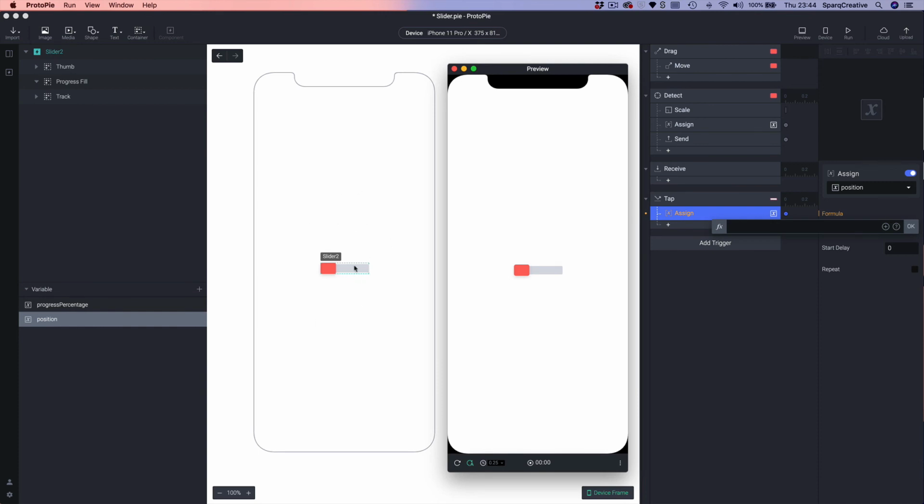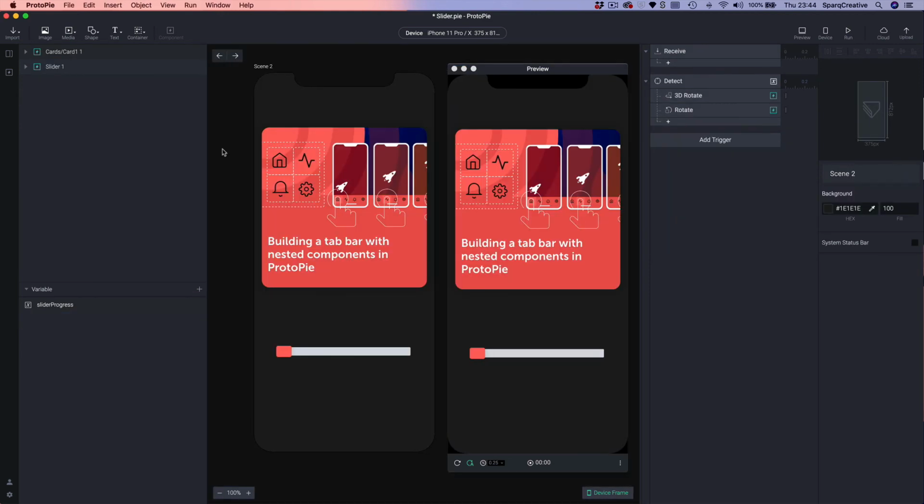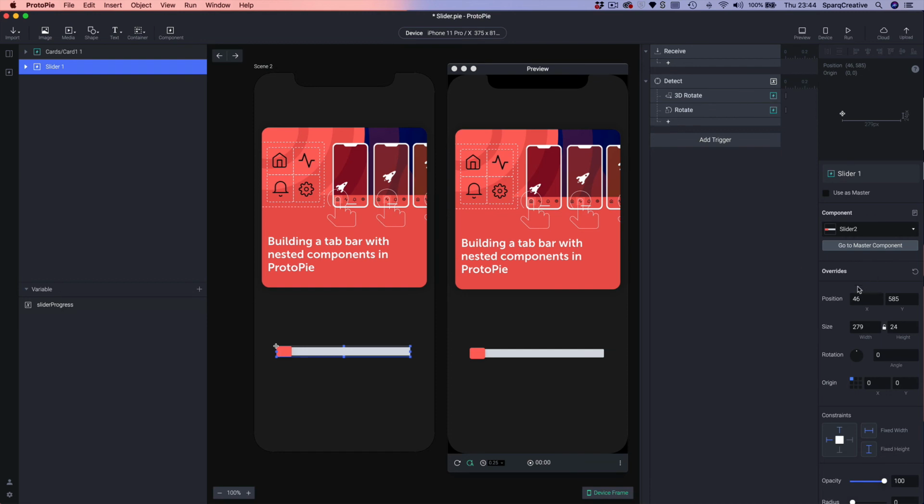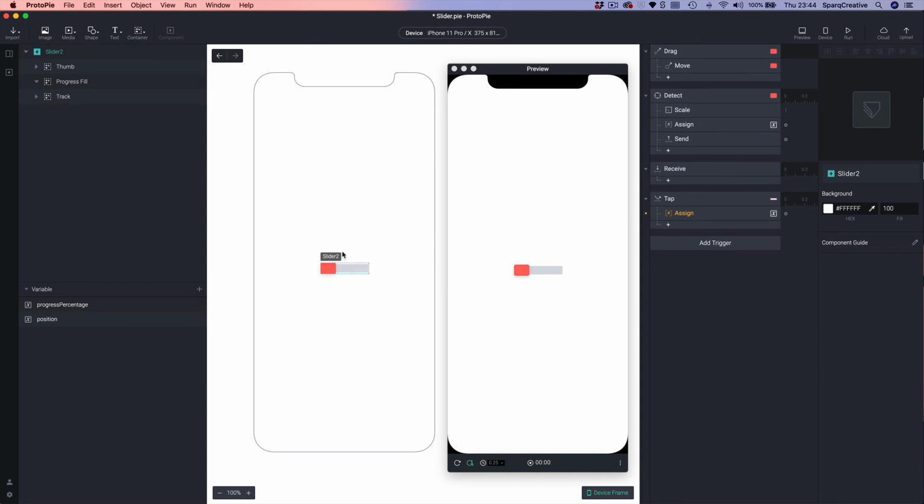So if I just use the regular mouse position variable, it's actually going to give me its position relative to the scene. And that's going to be incorrect, because if we go back here into our scene, my component is actually at x46, but when I'm working inside of my component, it has no idea what position it is inside of my scene. So it's basically going to give us the wrong coordinate.